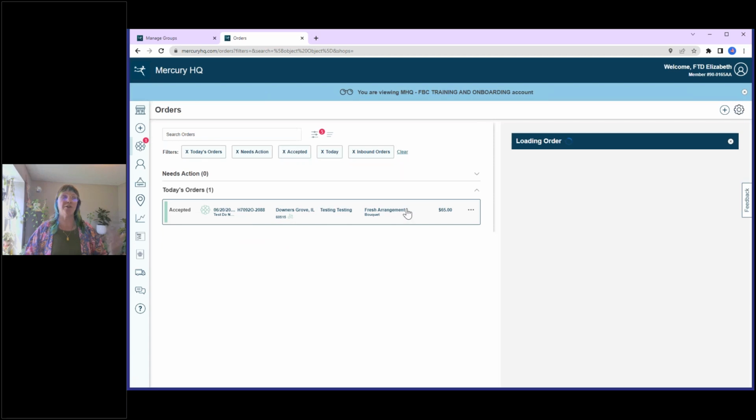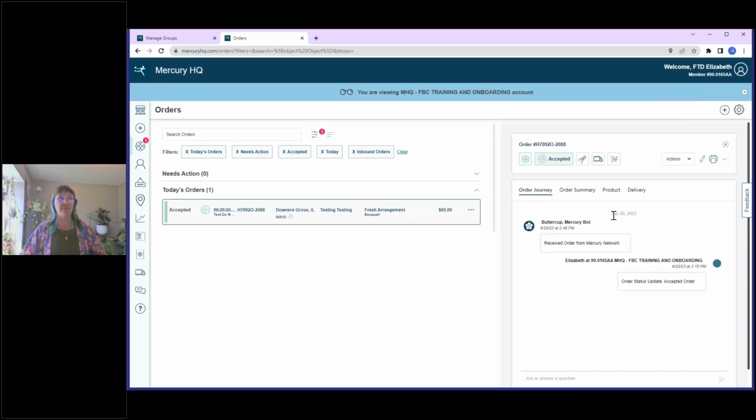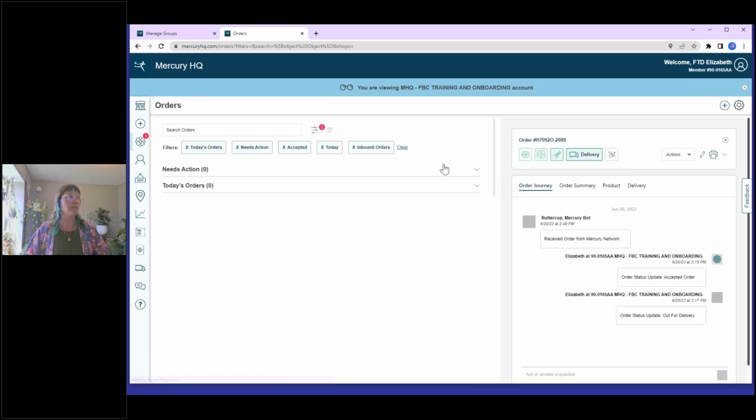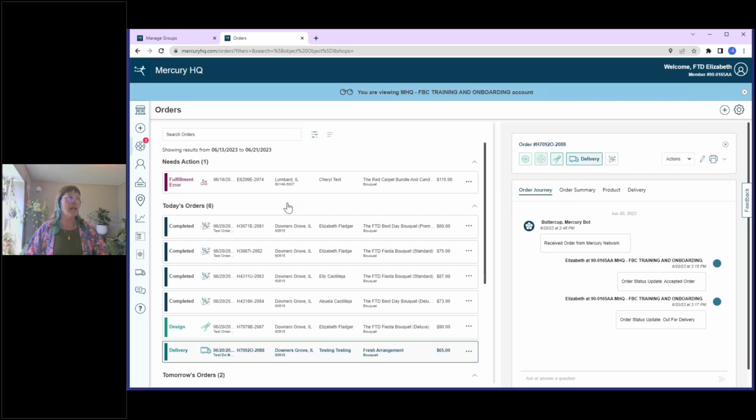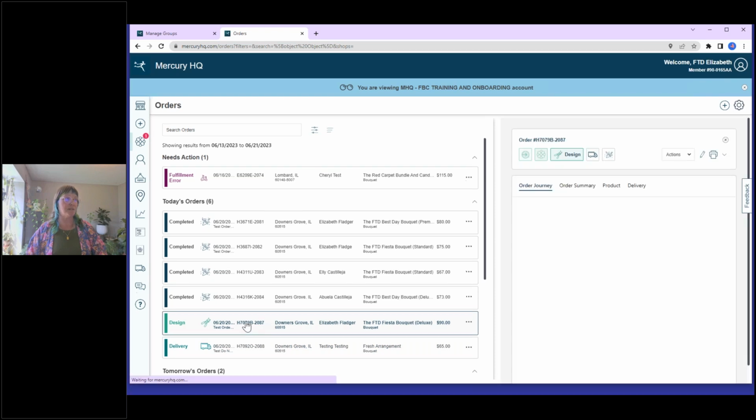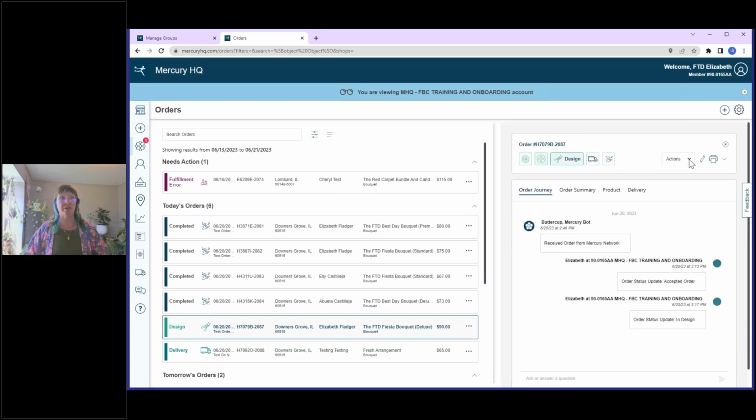And this one, I already know has been designed. This was that fresh arrangement. My designer's so fast, it's already out for delivery. So you can update it like that. And then to find those orders, you can clear these filters and then go to today's orders. So here's our design that's In Design. This one's actually out for delivery already, and I want to go ahead and confirm delivery.